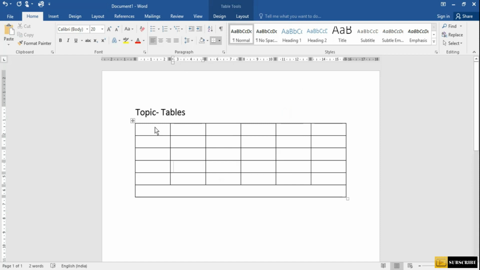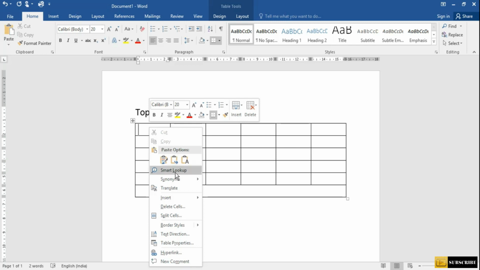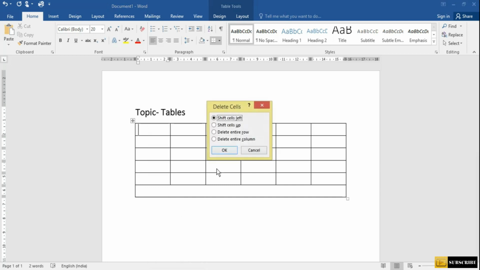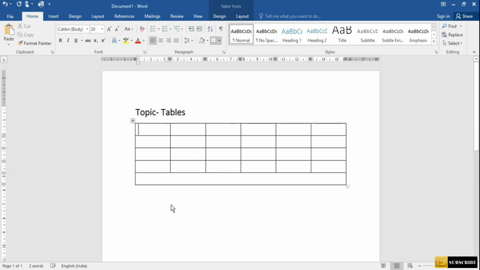So now if you want to delete a row or column, place the insertion point in the row or column you want to delete, right click and then select the option delete cells, this one. As you click on it, a dialog box will open. Now choose delete entire row or delete entire column option and click OK. Now as you can see, the row or column we selected will be deleted.